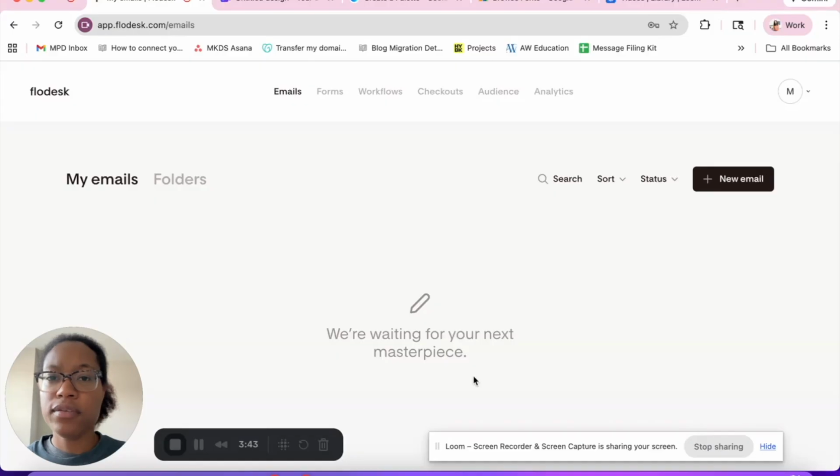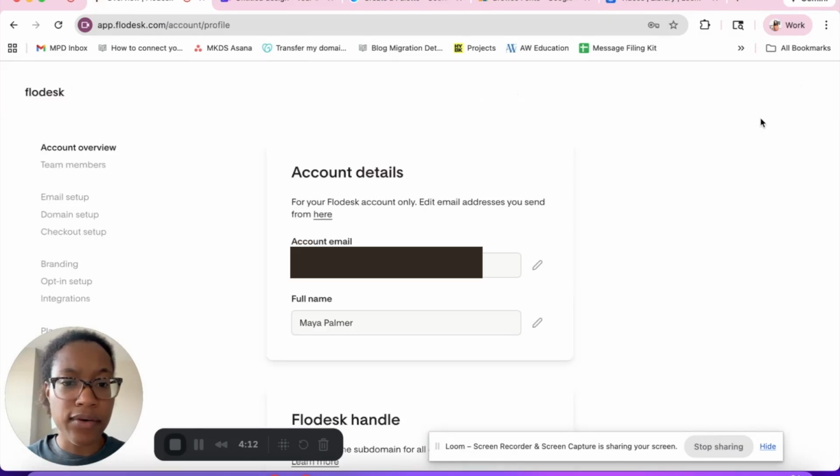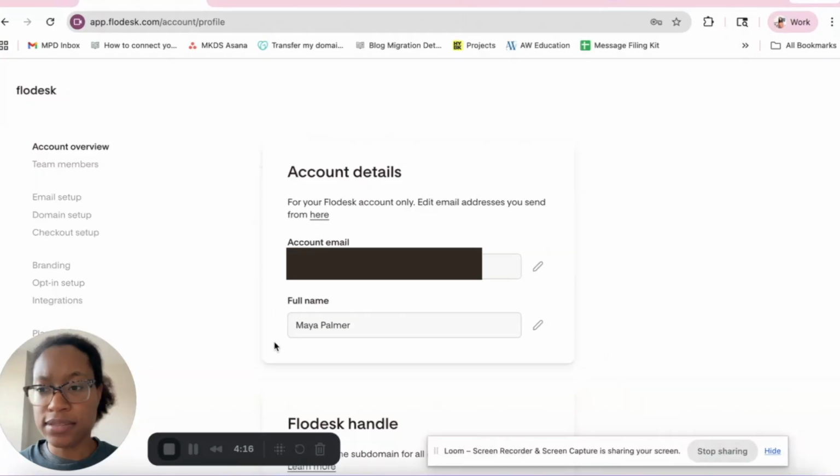Okay, so when you first log into Flodesk, you will be brought to the emails tab. And as you can see, this is a brand new account. There's no emails here yet. Once you do have some emails, you'll see those display here. Before we get into all of the email stuff though, I want to go over the account settings. So if you click the little bubble in the top right, go to account overview, and there are some details here that you want to make sure you fill in.